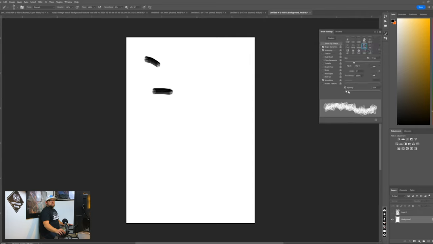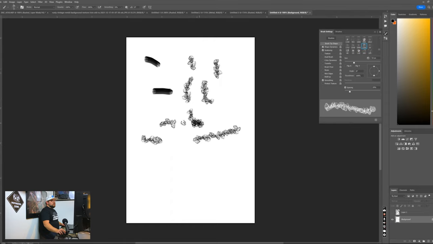Okay, so we got the size, and we'll adjust the spacing too. See, now it looks a lot different. Now it looks more textured. It still looks kind of round. I think that's just because I made too much of a circle. You don't have to make a perfect circle when you're lassoing it. But from here, it definitely looks a lot better than using a rounded brush.